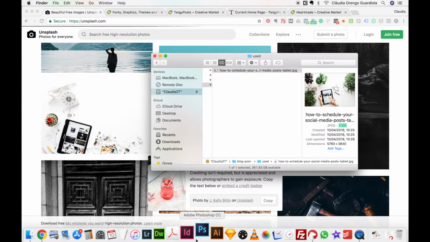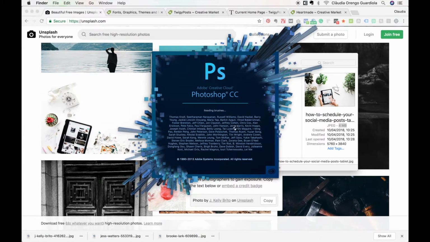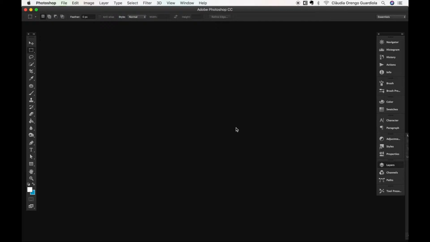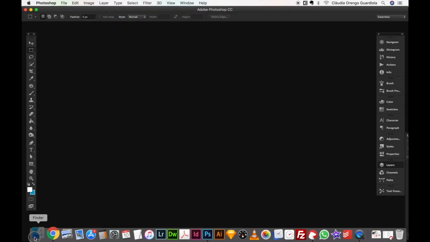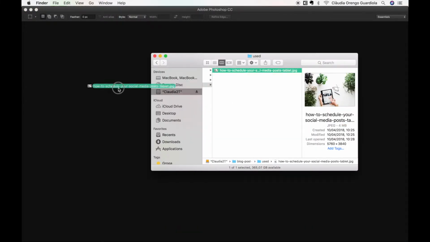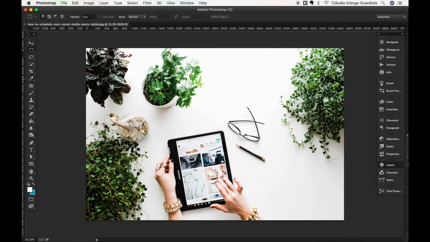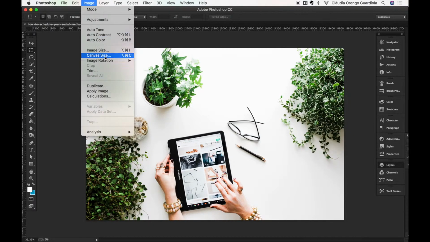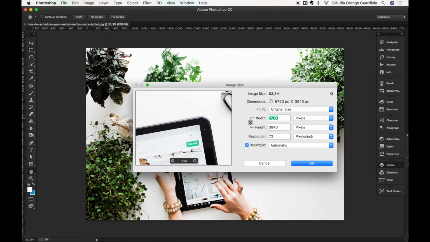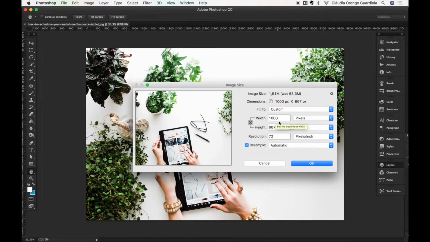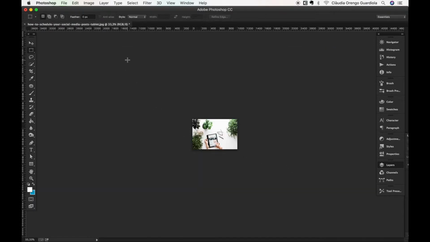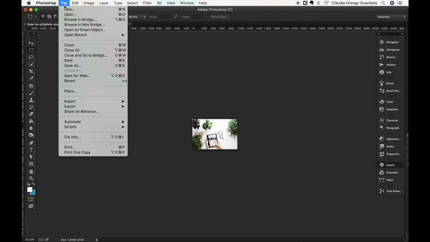I'm going to show you. We are going to open Photoshop. So once we have Photoshop, we can go back to our image. We can open it in Photoshop, then go to Image Size, and here we can make it smaller. So let's say 1000, we press OK, and all you need to do now is go to File, Save for Web.